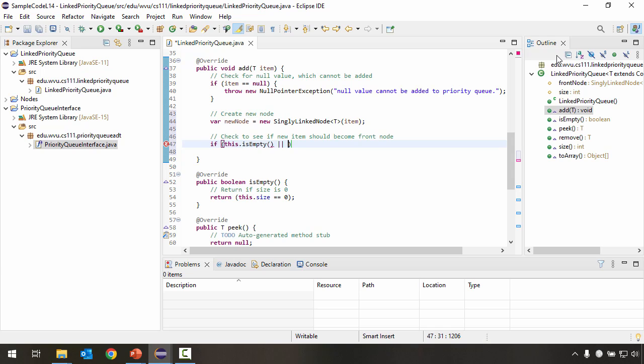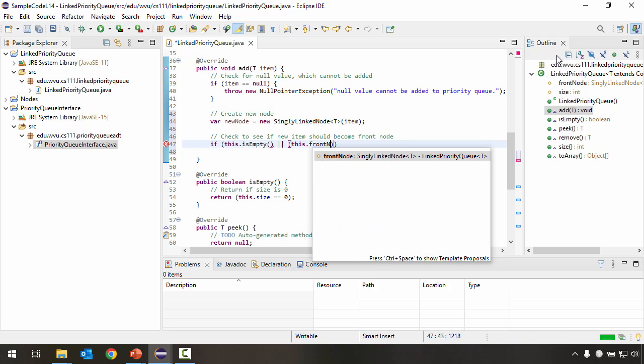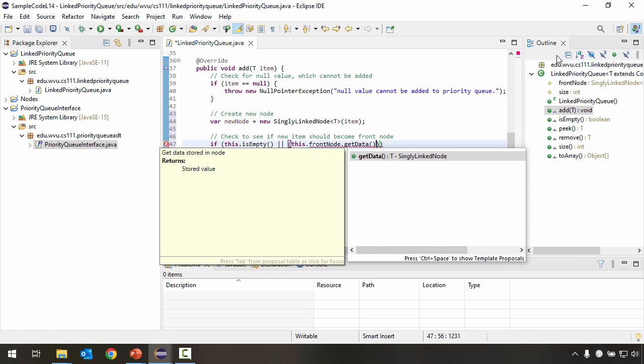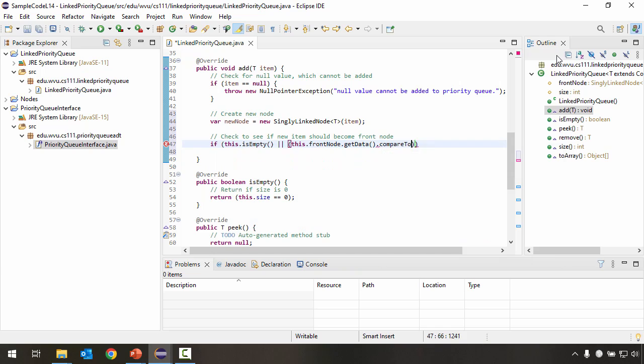For my check here, what I'm going to do is go to front node, get its data, and then call compare_to on that.